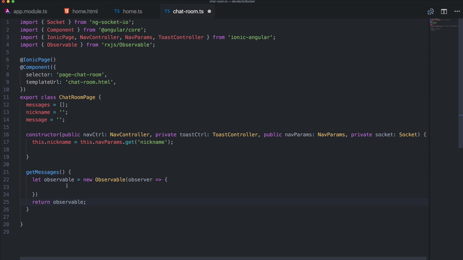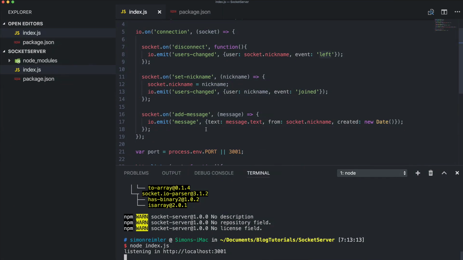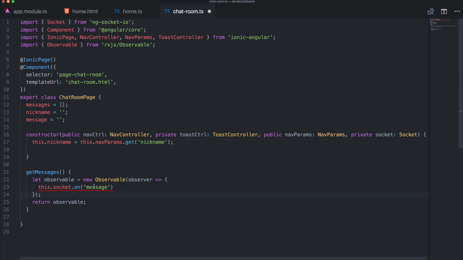Okay, so what our observable does is actually listening to the socket connection, and whenever the event message is broadcasted from our server, so you see when somebody calls add message to the server emits message. So we're listening to message, and we will get some data at this point, and this data can be used to say observer next data. So anybody who subscribed to get messages will automatically then get this new message.